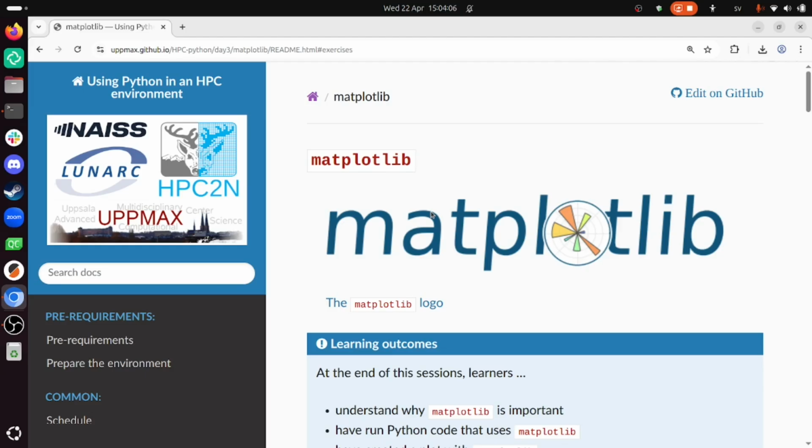Those were the exercises. I've just shown you how to use matplotlib on Alvis as part of this course using Python in an HPC environment.